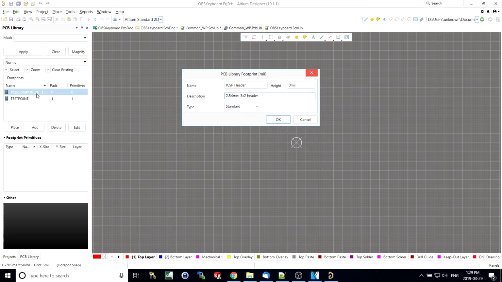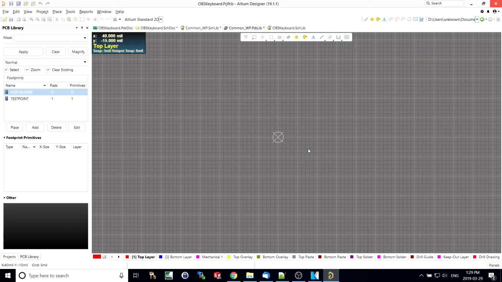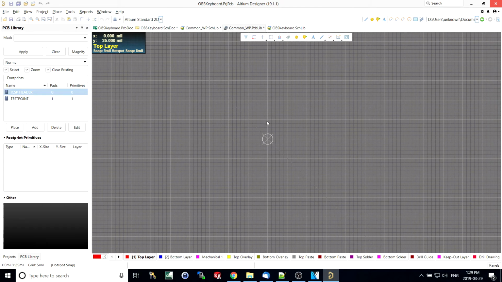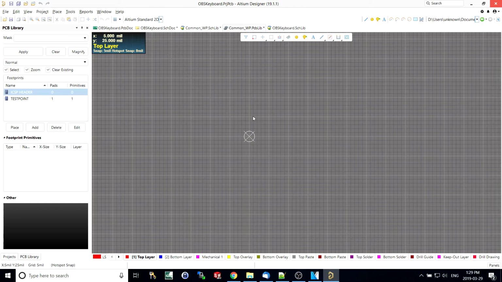3x2 header. And it's important that some header footprints will have a different way that they count the pins. Some of them will count 1, 2, 3 down the left vertical side, and then count up like a pin package. Or some of these will do the alternating pin pattern. So make sure that you're keeping an eye out for that.